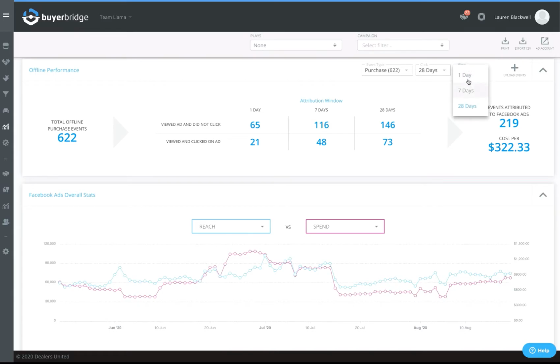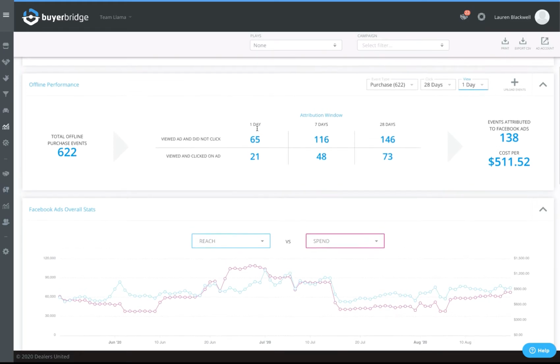If you wanted to, for instance, go back to the Facebook default, which is 28 days click and 1 day view, you can see how those attribution windows would be changed with this metric over here, which takes the 28-day click number of 73 and sums it with the 1 day view number of 65.